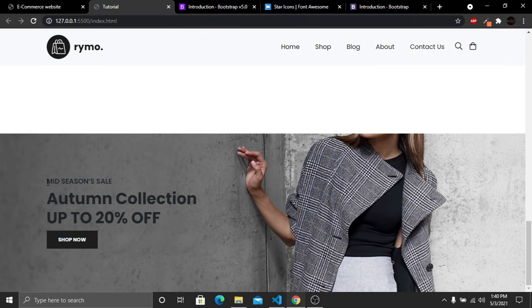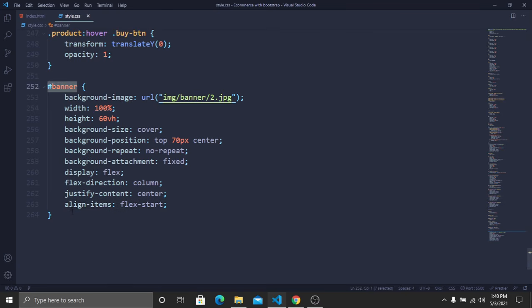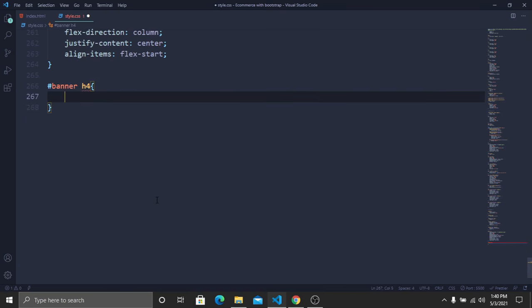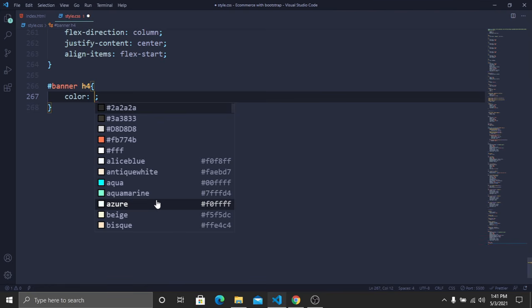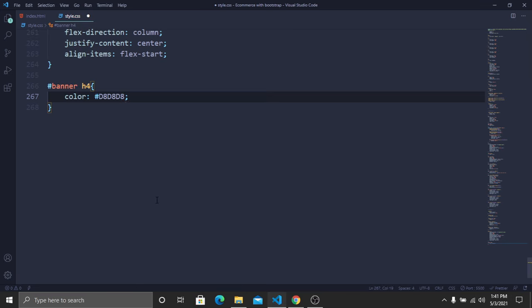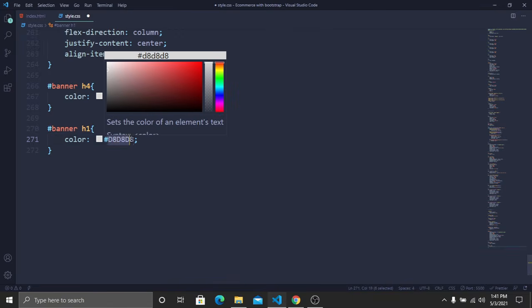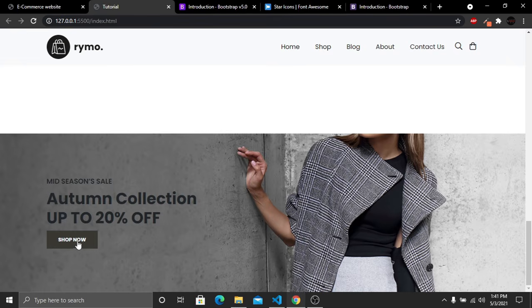And now we have to style our heading and our h1 also. So for doing this, let's go to our style sheet and copy this banner id from here and then paste it here. Now we have to target our h4 for our smaller heading, and I will change the color, and our color will be this one. And also I will change the font color of our heading h1, so that's why copy this one and paste it here, and it will be h1, and our heading color will be white. That's it. And then I will change the background of this button also.